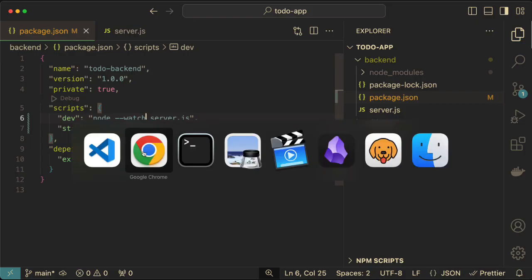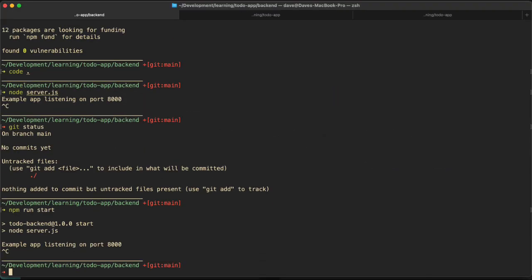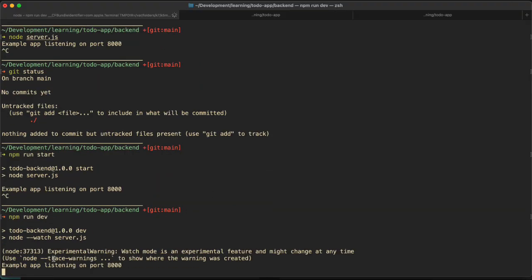We can save that. Now if we go back here, we can shut down the server and run npm run dev. At this point, we are going to get an experimental warning. This does not happen in version 22 of Node. This is just older versions, because they were still trying to get the right syntax. They have since settled on --watch. So if you're using a newer version of Node, you might not see this, and that's a good thing. We're still listening on port 8000.